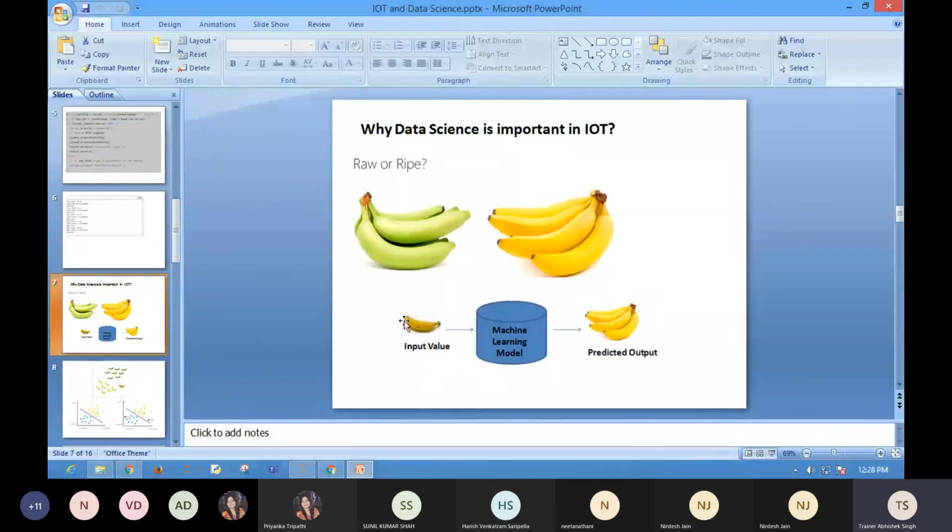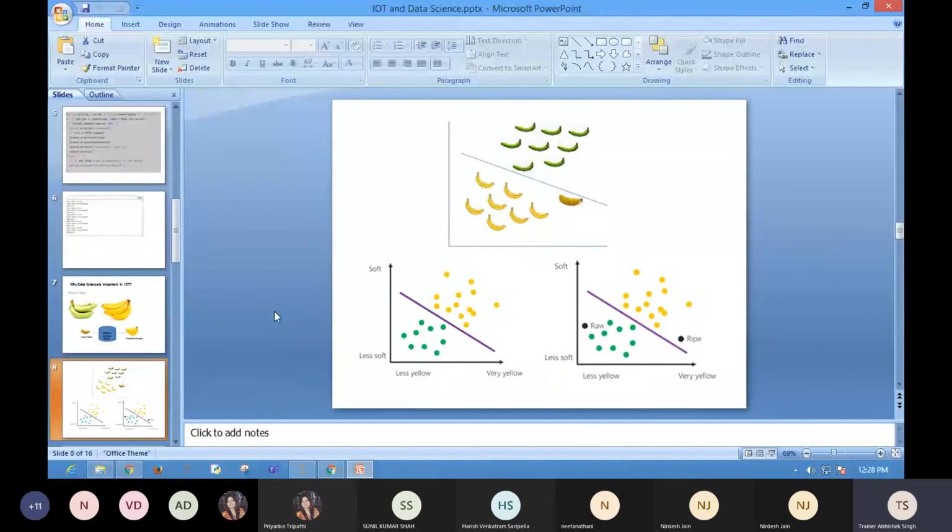So we were here last class. Now what is happening here? Data is coming. The data is nothing but raw bananas and ripe bananas. So the data is coming in a very linear manner. Raw bananas are getting collected at one point, ripened bananas are getting collected at some other point. So this is very, very linear data.